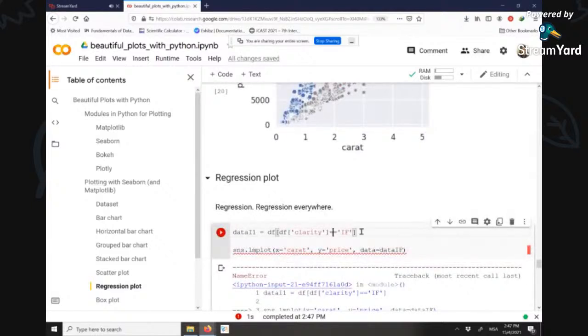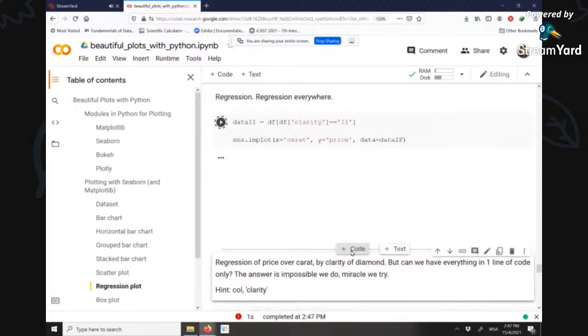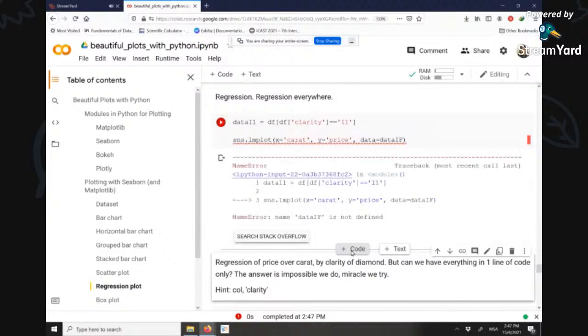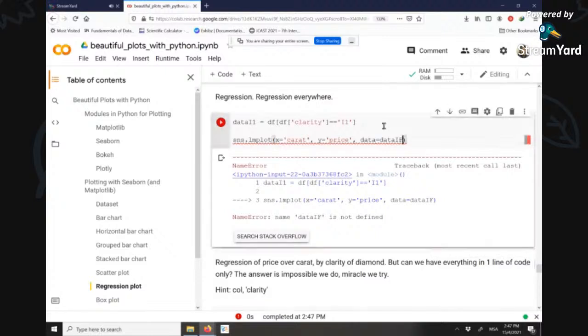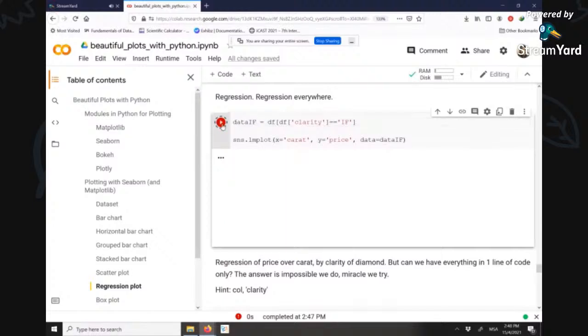Kalau I1, let me try. Dah cuba 3 kali. Kalau I1, let me see. Sekejap. Name data IF is not defined. Oh, okay. Faham. Sini. Okay, let's say kita nak IF tadi. IF. Sini pun IF lah patutnya. Salah. Okay. Let's fix this one. Dia dah kata dah name data IF is not defined. Okay, let me try again. Sorry, ada hiccup sikit.